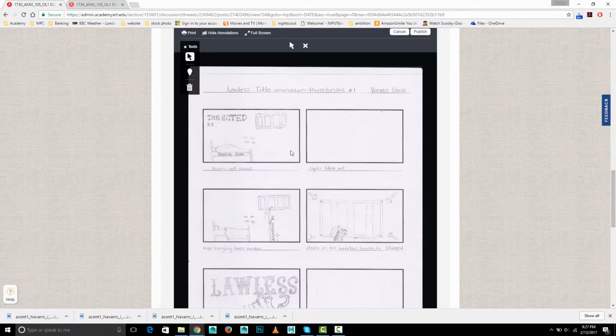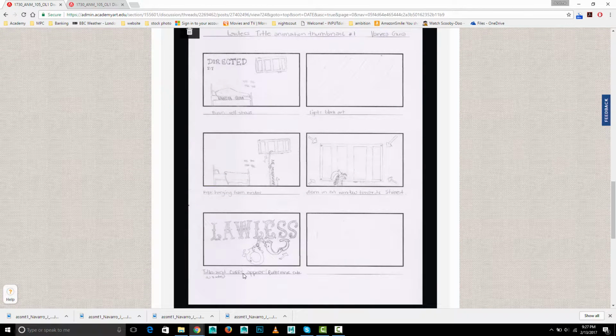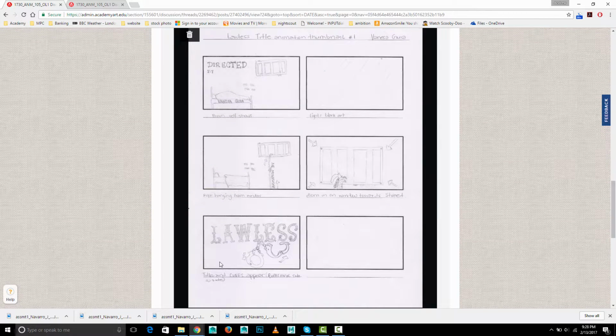This one: prison cell, lights blackout, rope hanging from the window. Zoom in on the window towards the street. Title and cuffs appear, and the cuffs are swinging side to side. So yeah, this one I think has some good potential. It tells a little story all in and of itself.